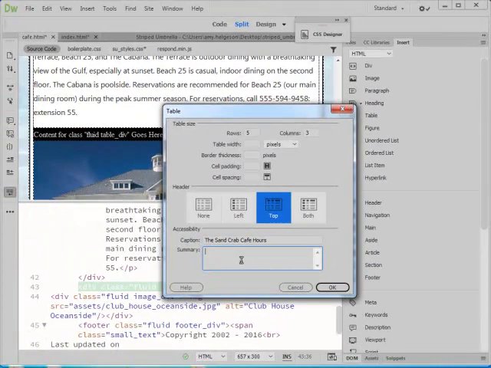Now the summary would be something you would put there for accessibility, so that if this page was read to someone with a screen reader, that summary would be read to them. So we could put something in here. The table describes the hours for the Sand Crab Cafe. Okay, so again, for accessibility reasons there. I'll go ahead and click on OK.